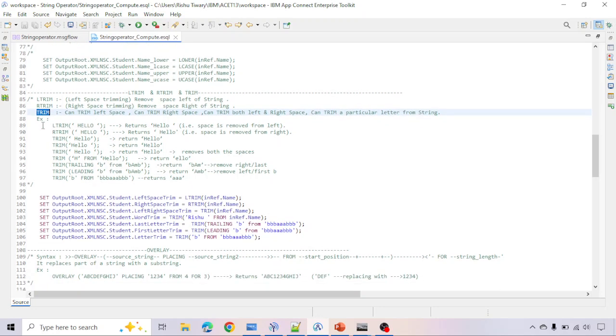Now coming to the examples. In this example, I am using L trim. Currently, before hello we have one space, and after hello we have one space. When you use L trim, it is only going to trim the left space of the string. So we will get hello and the further space. The space is removed from the left only.